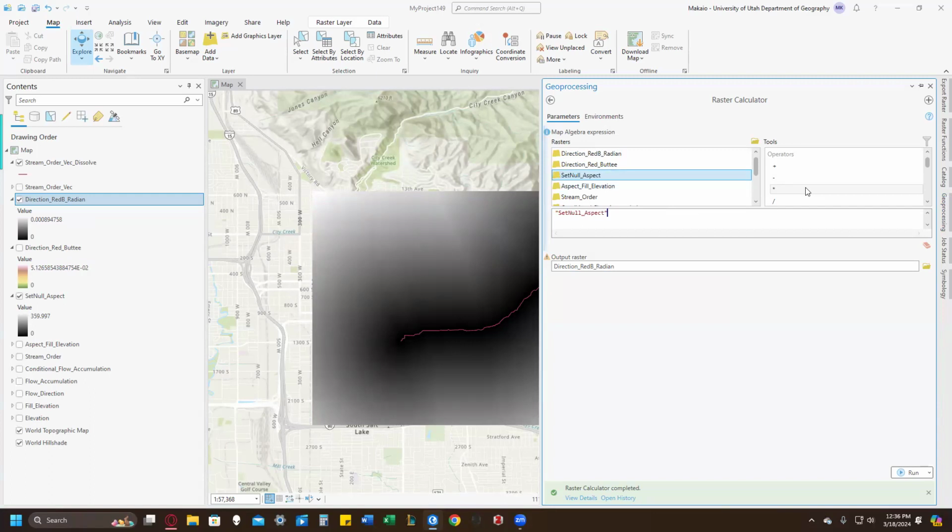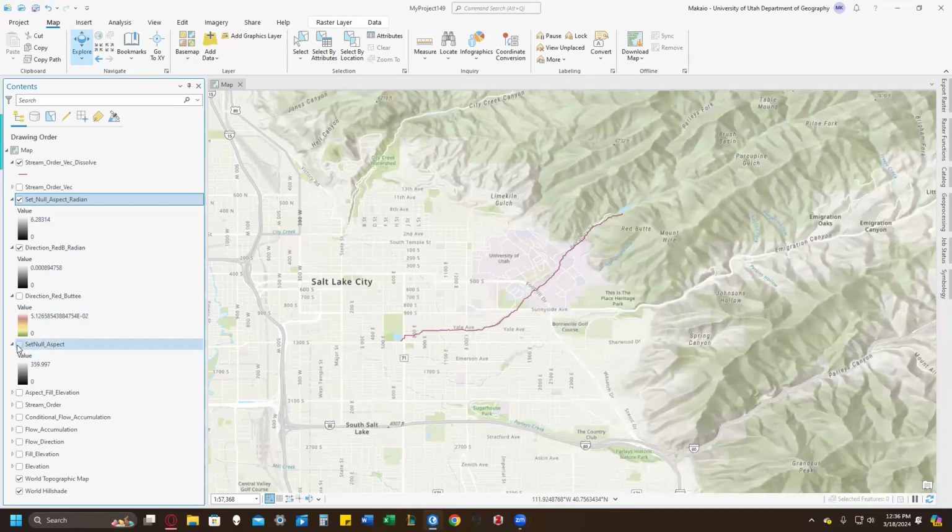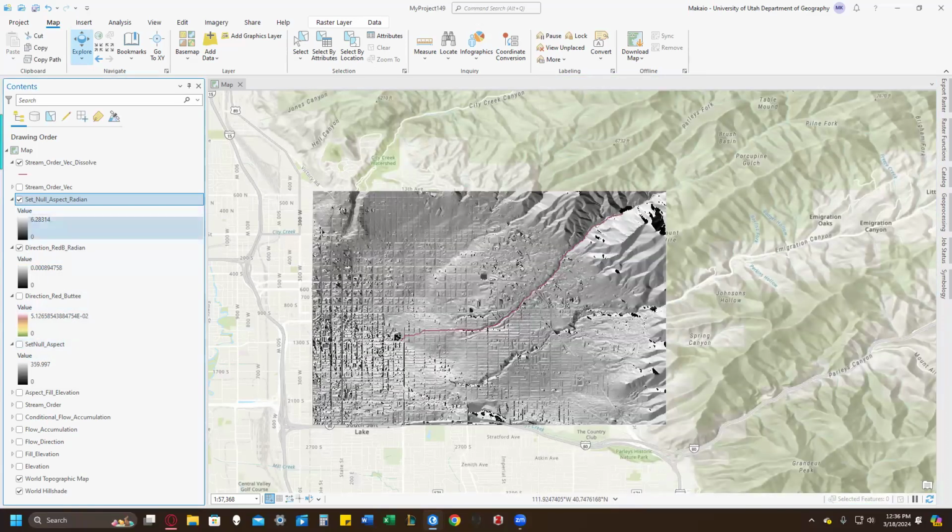So we have our set null aspect times 0.0174533. We'll change the output raster name to our set null aspect gradient. And let's run it. And cool. I'm going to deselect my old set null aspect. And let's move on to step B.